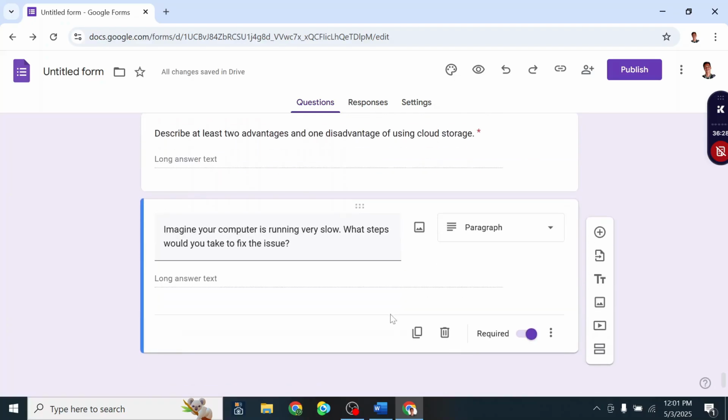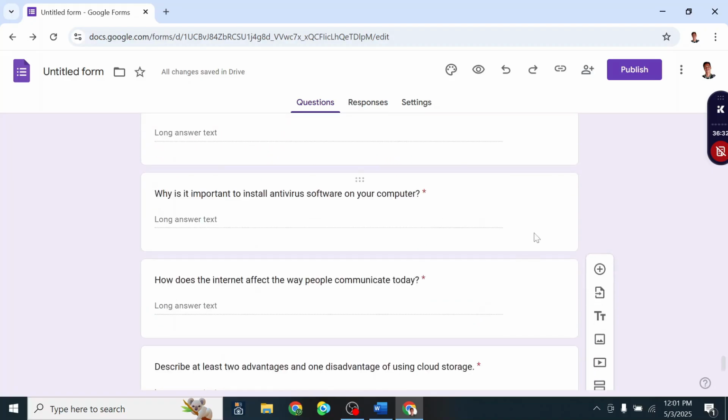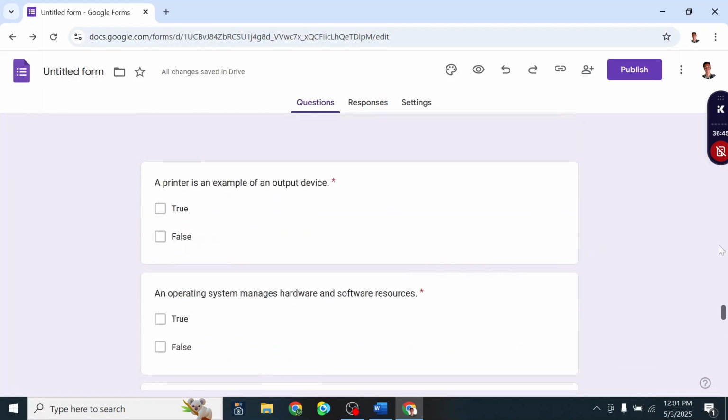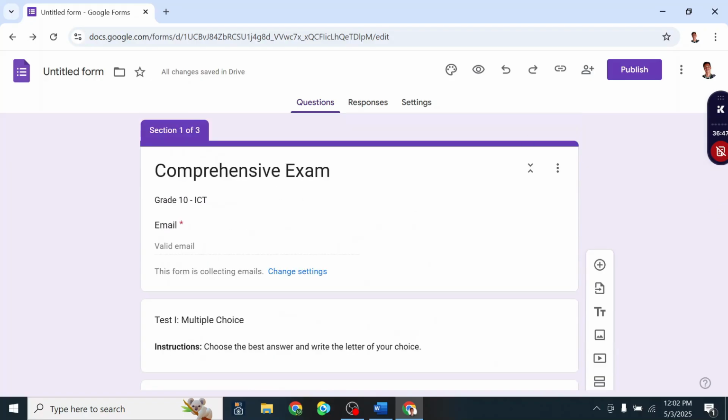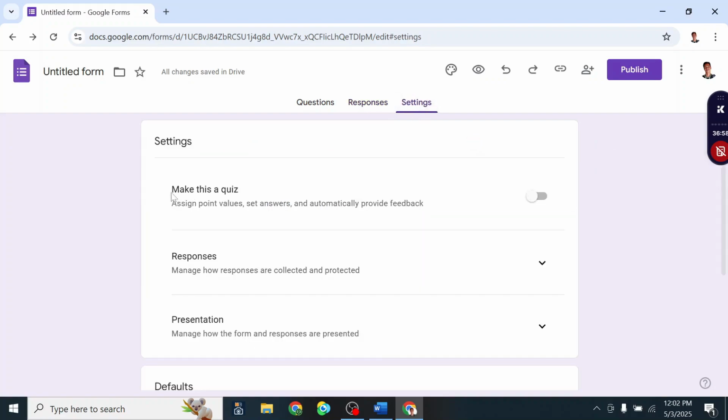Okay, so we're done creating our third part of the exam, which is the essay. So now let's proceed on how to navigate the exam for the students. So let's click the response button in the upper part. And then as you can see, there is a response here, and then let's go to the settings so that we can manipulate the exam.